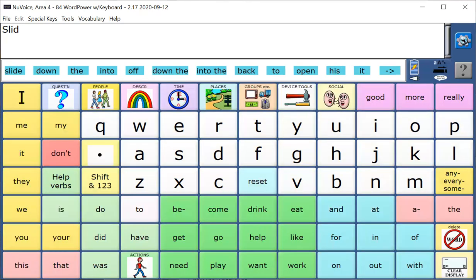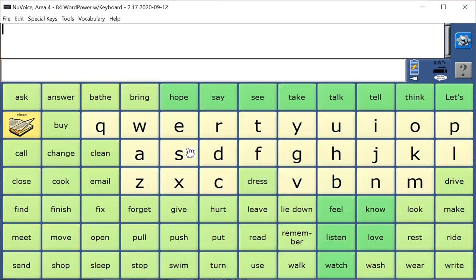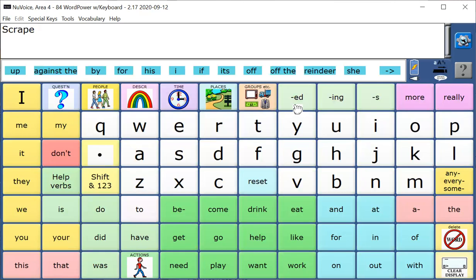Actually, what I'm going to do is I'm going to clear the display, and I just want you to notice right now at the top we've got places, groups, device, tools, social, and a couple words. So if I go to actions and S, let's look at scrape. Now you see we've got, this is a regular past tense verb. So we've got the ED, the ING, and the S.